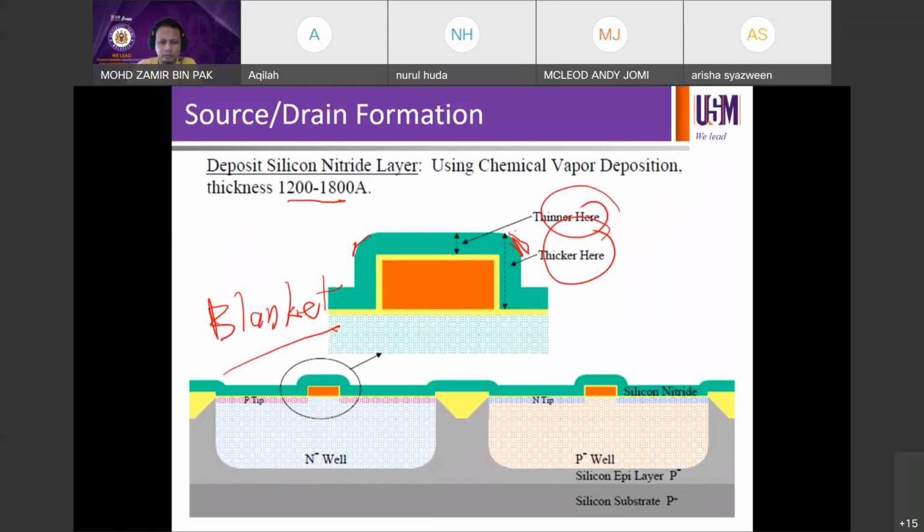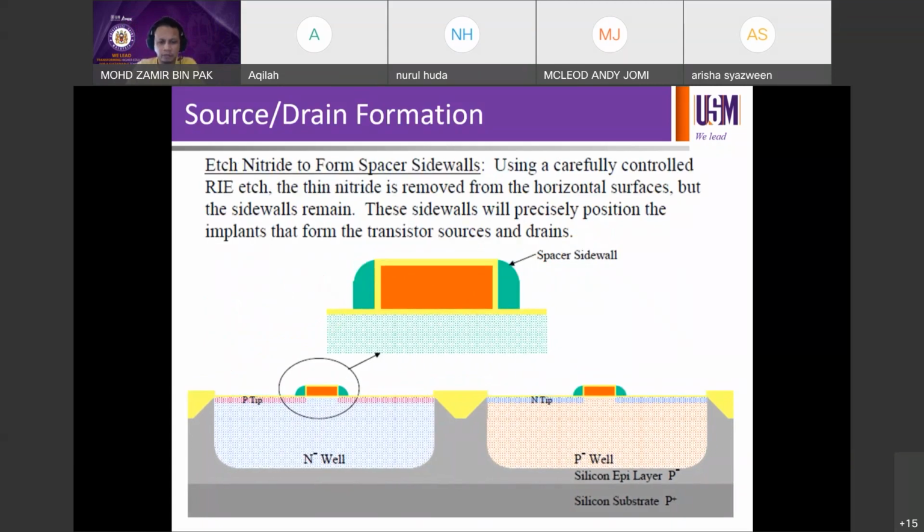Then you etch nitride. You deposit nitride, then you etch nitride. It's just that you want to keep the nitride as the spacer on the side wall only. Everything else you want to remove. To be able to do that, you have to etch nitride to form spacer side walls. So these are called spacer side walls. Using a carefully controlled RIE etch, the thin nitride is removed from the horizontal surfaces, but the side wall remains. These side walls will precisely position the implants that form the transistor sources and drain. Now the spacer side walls are formed.